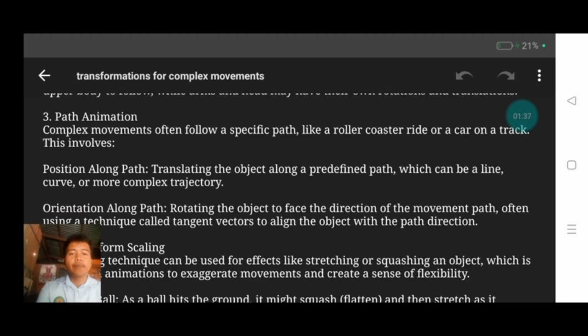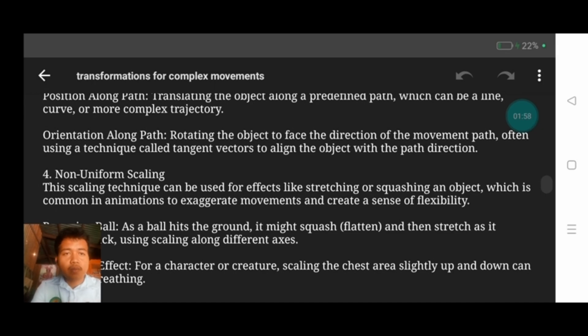Path animation. Complex movements often follow a specific path, like a roller coaster ride or a car on a track. This involves positioning along the path, translating the object along a predefined path, which can be a line, a curve, or a more complex trajectory. Orientation along the path: the object faces the direction of the movement, often using a technique called tangent vectors to align the object with the path direction.